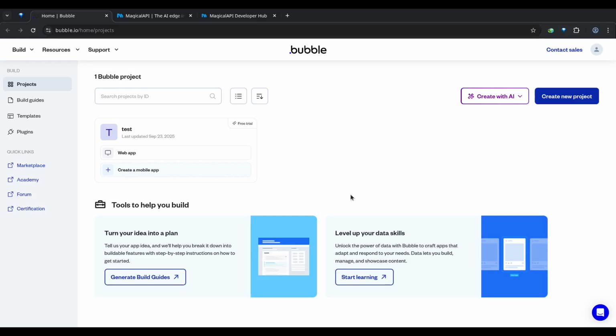We will guide you on how to connect Magical API services to a Bubble project. In this case, we'll focus on the Resume Parser service. Let's begin. I have a project from before, but I'll create a new one for this tutorial.